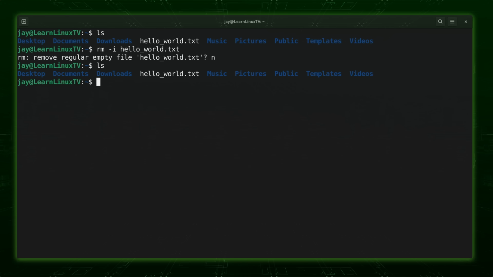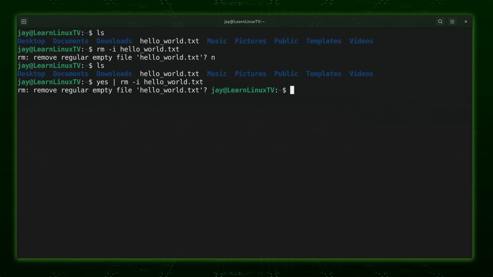As I'm sure you could predict, we could use the yes command to answer that particular prompt. So what I'll do is type yes, then I'll pipe that into the same command that we just used. And what that's going to do is remove that file without a confirmation. So basically the -i option is causing a confirmation with the rm command, but the yes command is just going to answer that for me. And as you can see, the prompt did appear, but it automatically confirmed that I wanted to remove that file.